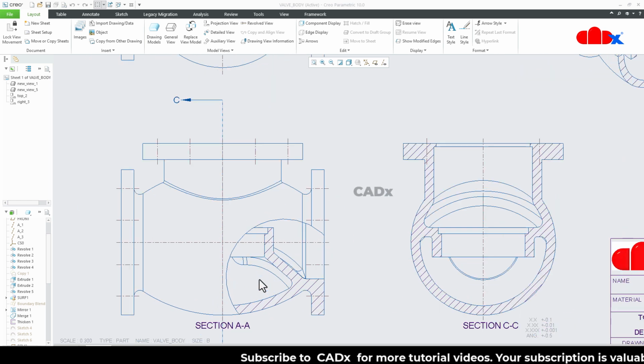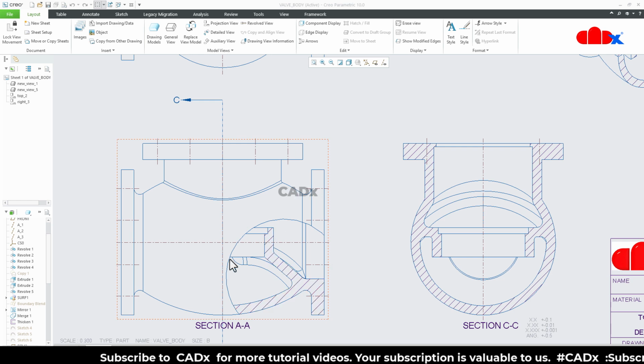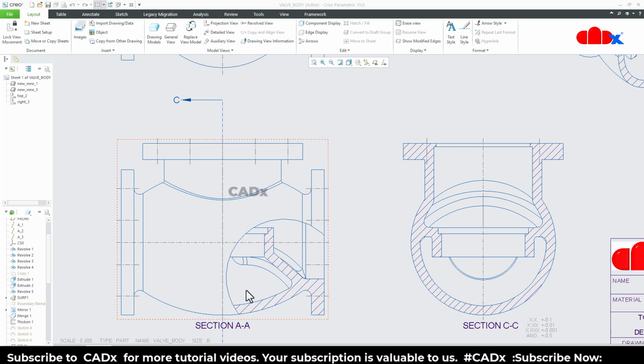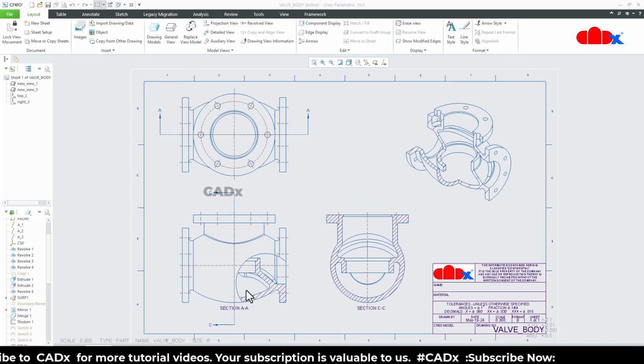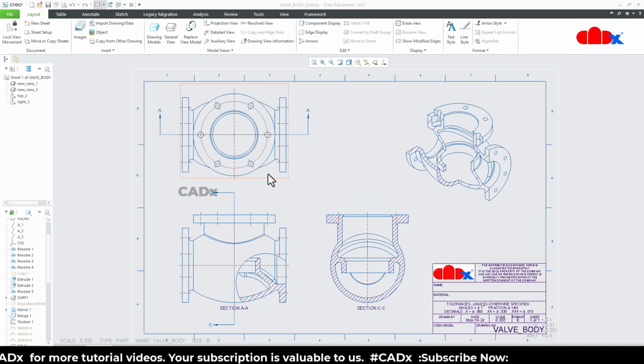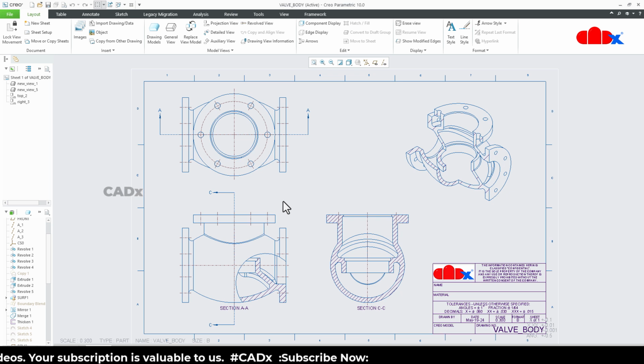When you create a local section or broken out section, there are two things we need to take care of. First is the area under which the section has to be covered, and the second is the section depth. In this case, the section depth is till this section line. From here till here, this is the section depth I have taken. So these are the two things you need to take care of.